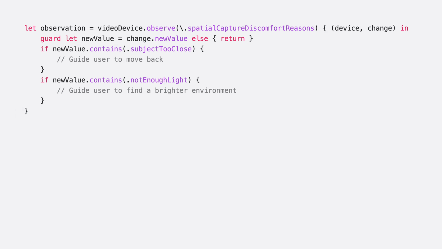Since the iPhone preview is monocular, you might not notice these issues until you view the videos later on Vision Pro, and by then, the moment you were trying to capture might have passed, and it's too late to re-record it. To address this problem, we created a new Spatial Capture Discomfort Reasons variable on AV Capture Device. You can observe this in your app with key value observation, and render appropriate guidance UI when the subject is too close or not enough light conditions are detected.